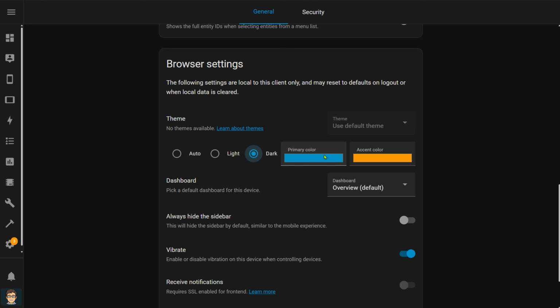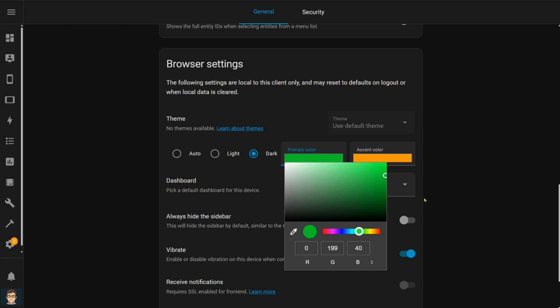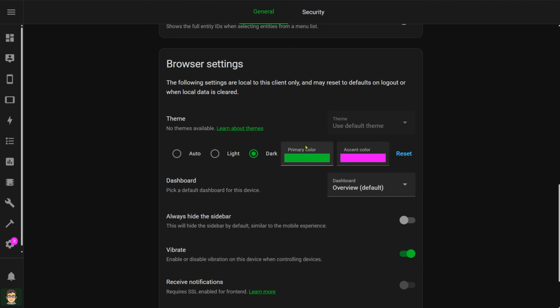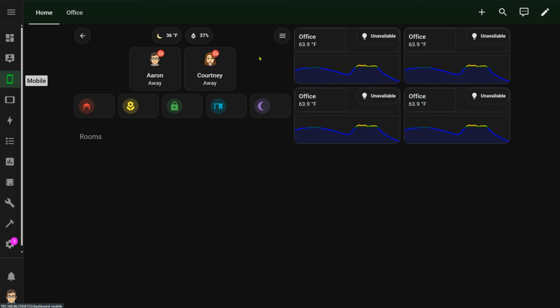To the right, we also get primary and secondary color options. The main colors of a theme can be set by these, so you can change the look quite a bit just by adjusting those. So that's really it when it comes to themes in Home Assistant. Thanks for watching. See ya. Just kidding, there's a lot more you can do, so let's get into it.